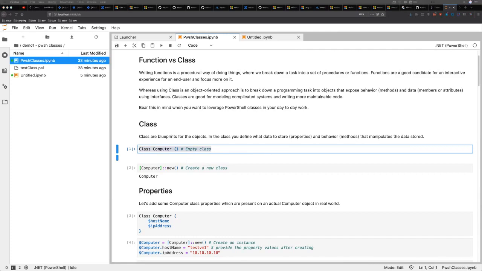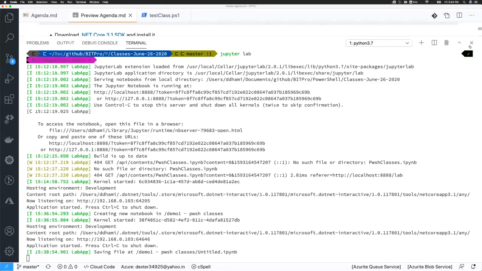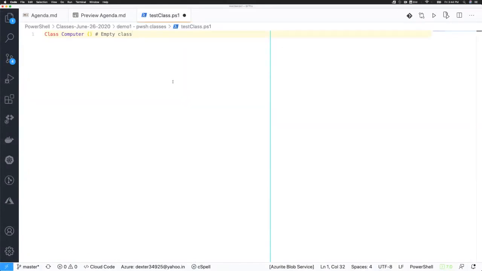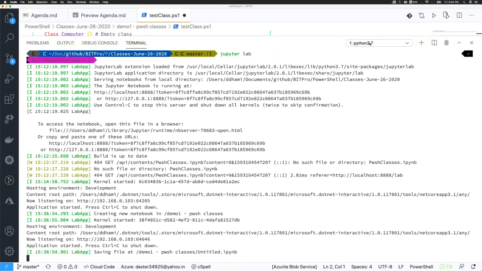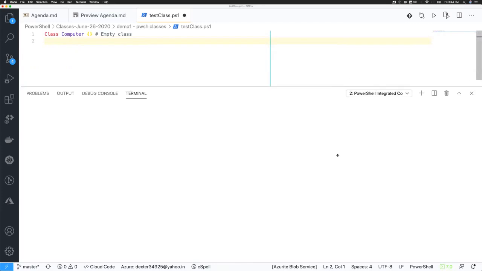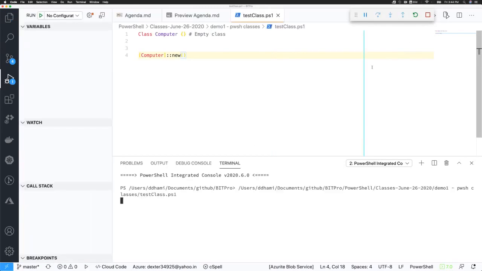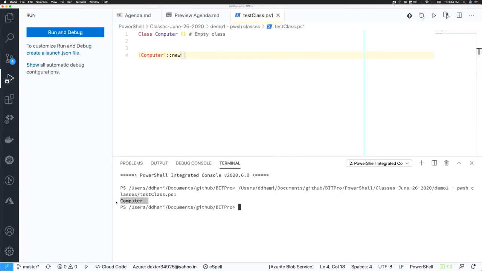So for example, in order to write a very normal class, you can just use the class keyword. I can show you how you would do that in normal PowerShell or VS Code. You can write a test class, and this would actually create the class for you, right? And you can create a new instance of this class using new, and I can run this, right? So it executes this and it just creates a class, right?